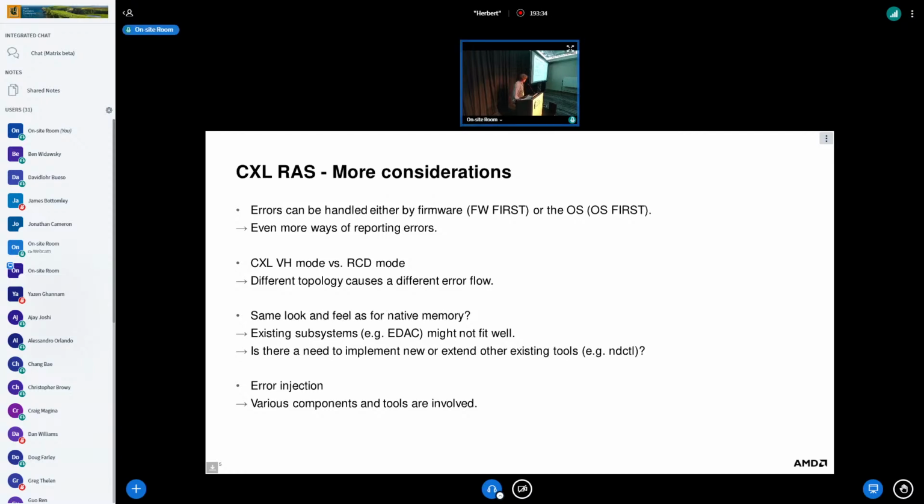And the next complexity here is also error injection itself. We have this many components involved and tools, and for each kind of error type or component we might need different tools, different approaches for how these errors can be injected.